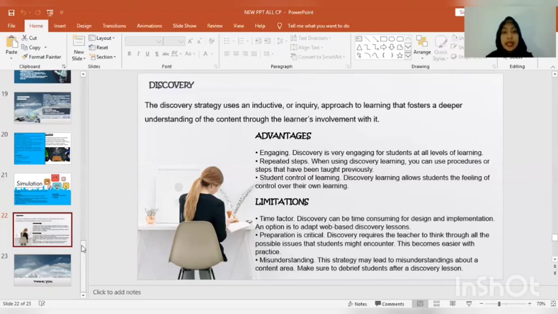The first one is time factor. Discovery can be time-consuming for design and implementation. An option is to adapt web-based discovery lessons. And number two is preparation is critical. Discovery requires the teacher to think through all the possible issues that students might encounter. This becomes easier with practice. And then the last limitation is misunderstanding. This strategy may lead to misunderstandings about a content area. Make sure to debrief students after a discovery lesson.